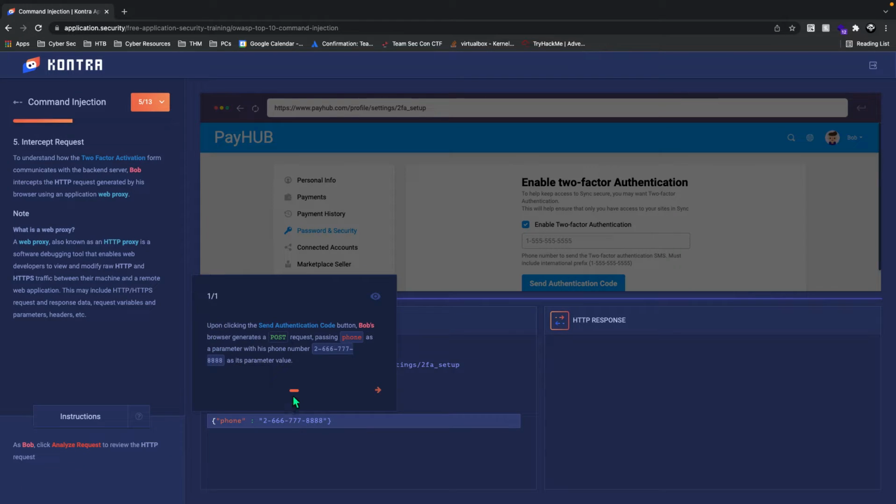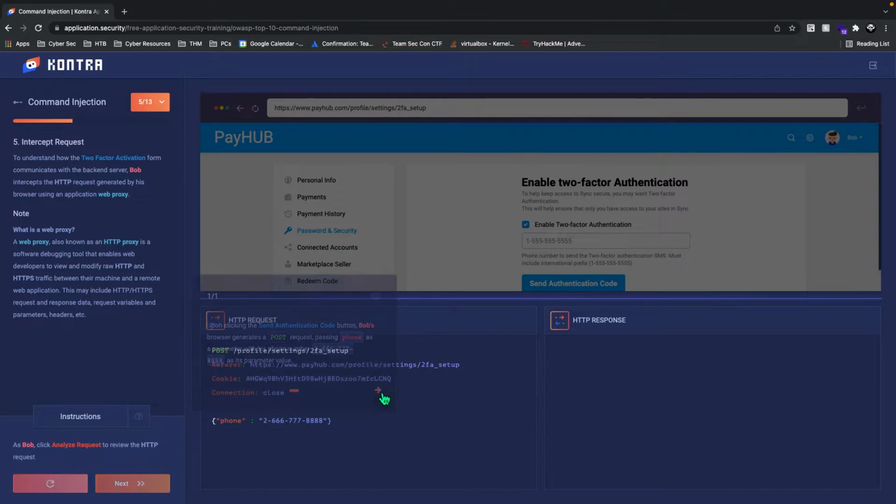So we can analyze the request. Upon clicking the send authentication button, Bob's browser generated a POST request passing phone as a parameter, with his phone number as its parameter value.